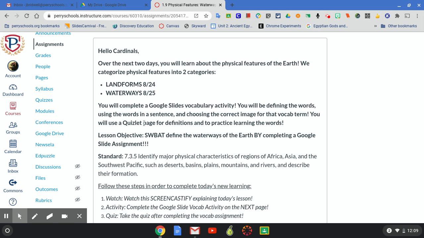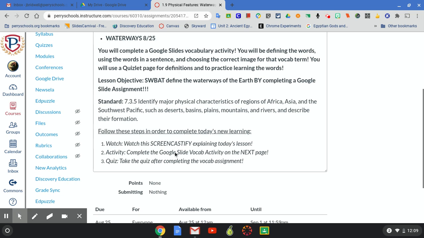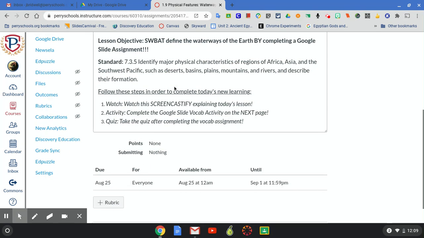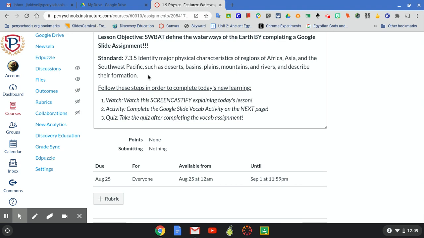For our definitions, you're going to use the Quizlet page to copy and paste, as well as to practice learning the words if you have additional time. Today's lesson objective: the student will be able to define the waterways of the Earth by completing a Google Slide assignment, that Google Slide vocabulary assignment. Our standard is 7.3.5, looking at physical characteristics of the Earth, such as mountains, rivers, and their formation, which we'll get to at another time.